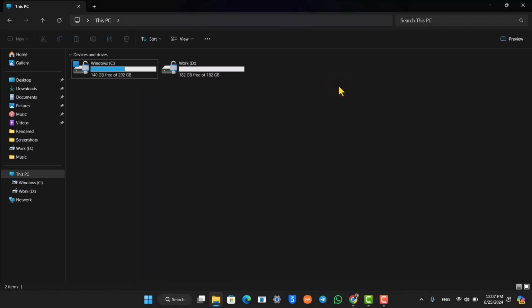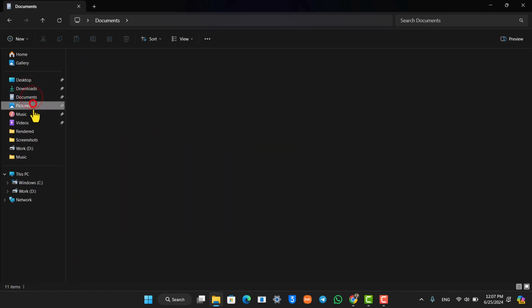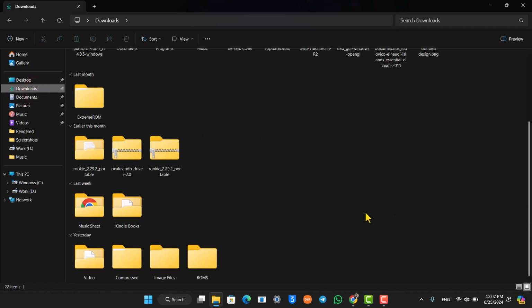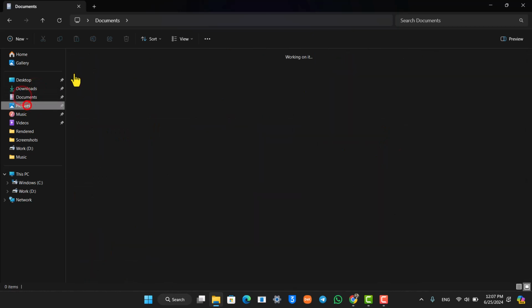Now you can free this up by clearing unnecessary files. Anything that you see over here, like downloads, documents, pictures, music, everything is actually inside your C drive, right? So these are the shortcuts from your C drive. So just delete any unnecessary downloads and everything else.